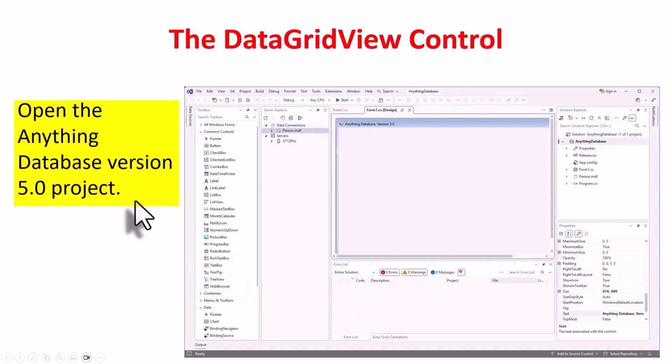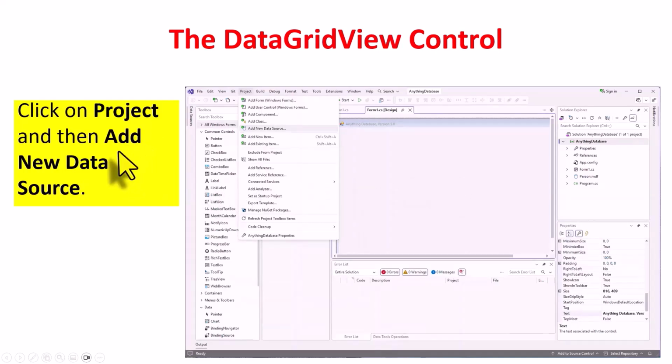So we're going to open this thing up. Looks kind of like this. All the stuff looks the same. We've got a toolbox here, the Server Explorer. We've got our Anything Database form with nothing on it at this point in time sitting there. So that's what we're going to actually do. We're going to click Project and we're going to add New Data Source.